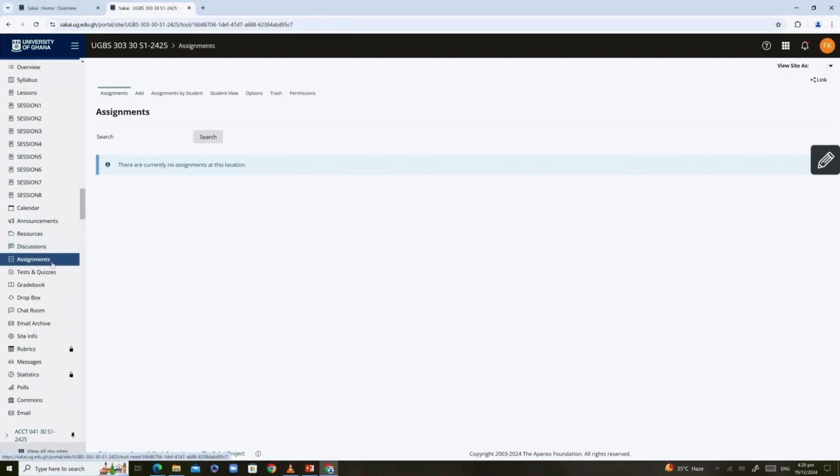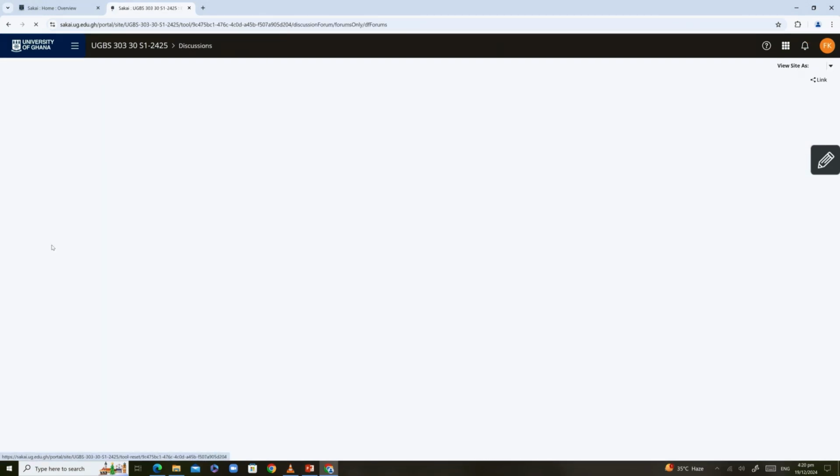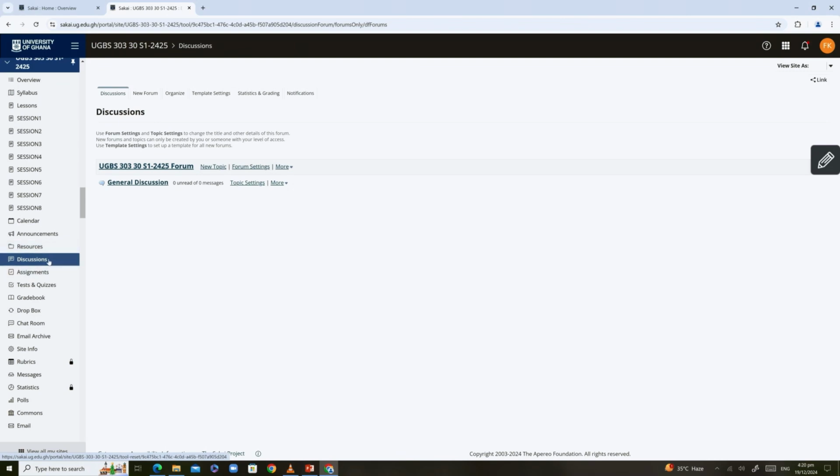Usually, Tests and Quizzes is used as well as Assignments. Sometimes some lecturers also engage students through Discussions. Discussion works like a debate, so a debate assessment. So basically, these three, Discussion, Assignments, and Tests and Quizzes, are used for assessments. Gradebook is where you check your grades.